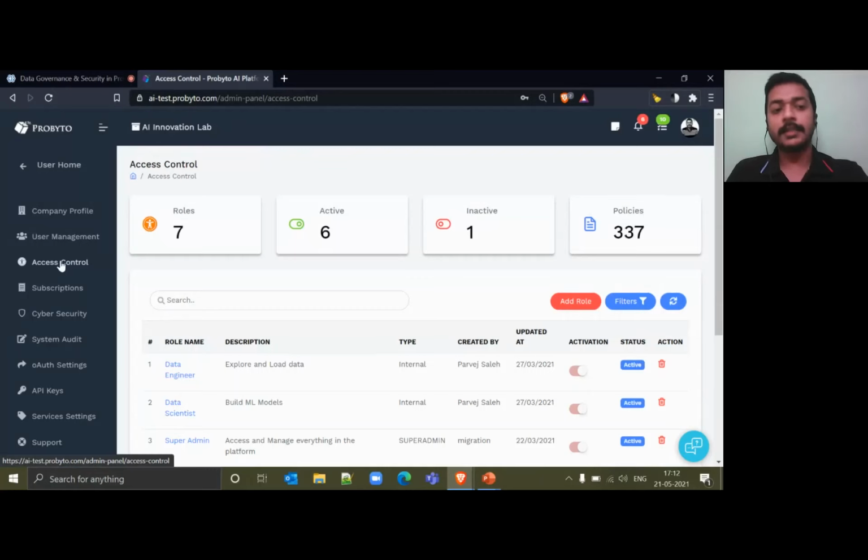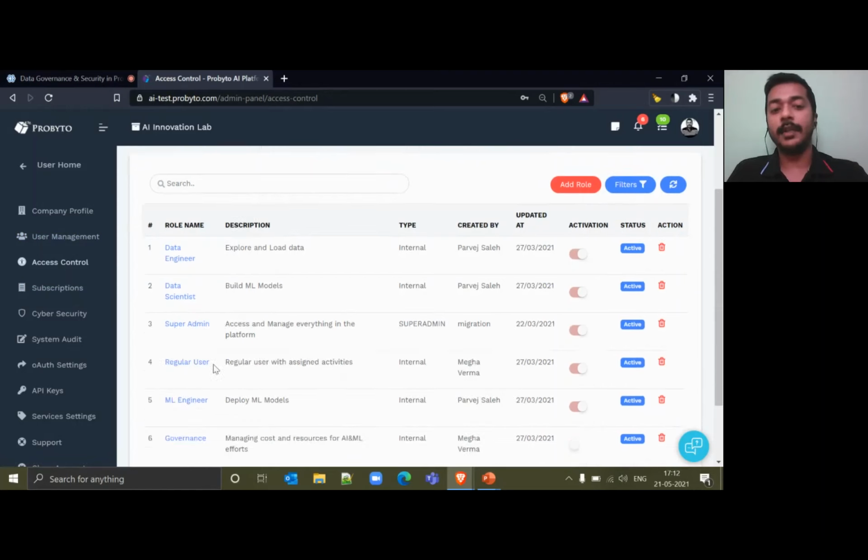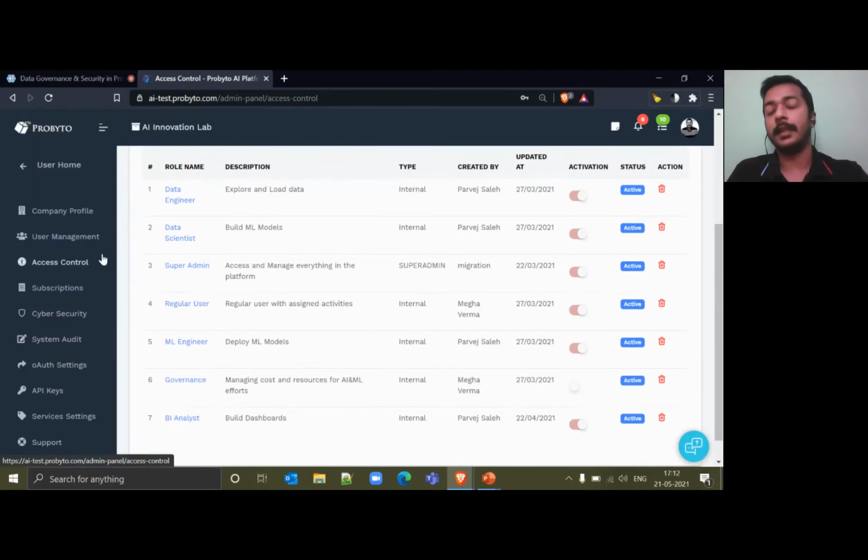So that's all about access control as well as user management. This is the same role that you create here, which will eventually be attached to the users when you create them.